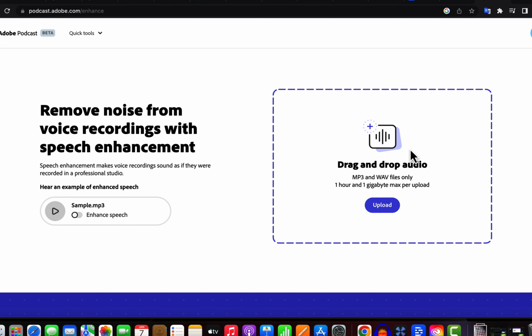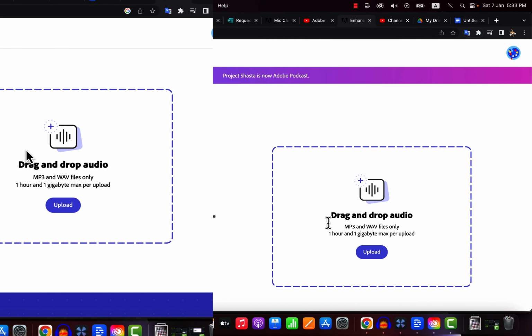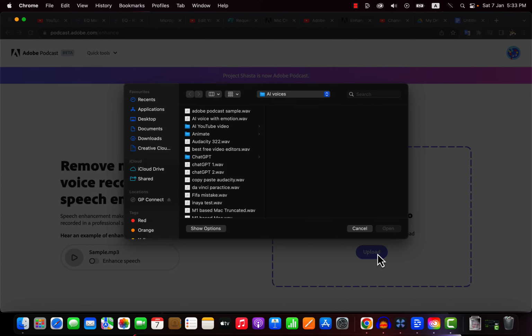Your audio can max 1 hour long, and it can be max 1 gigabyte in size. It is enough for most cases. If you have a longer file, you can split it and upload it. I have this Adobe Podcast sample on my machine, and I will upload it.